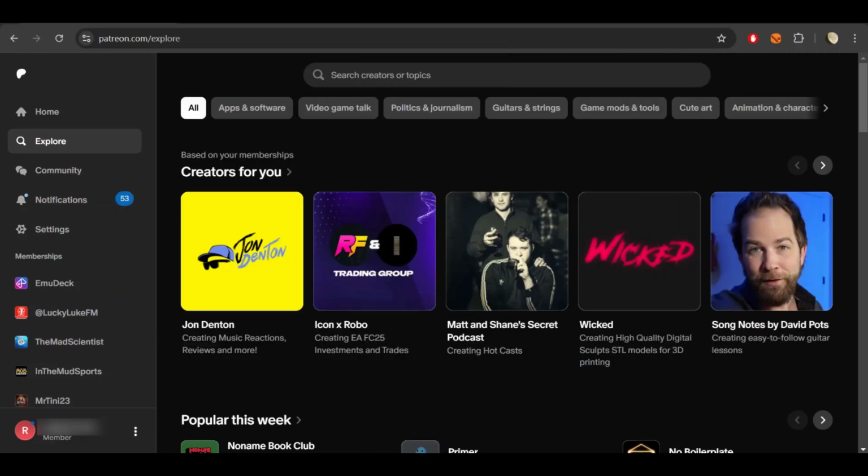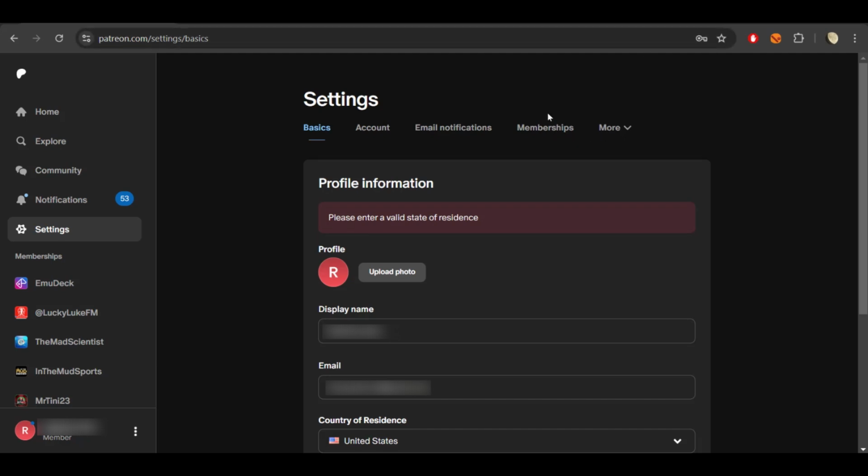So go ahead and log on into your Patreon and go over to settings. Then under settings you're going to go over to more, click on it, and right here you can see some payment options. You're going to see payment methods, click on it.